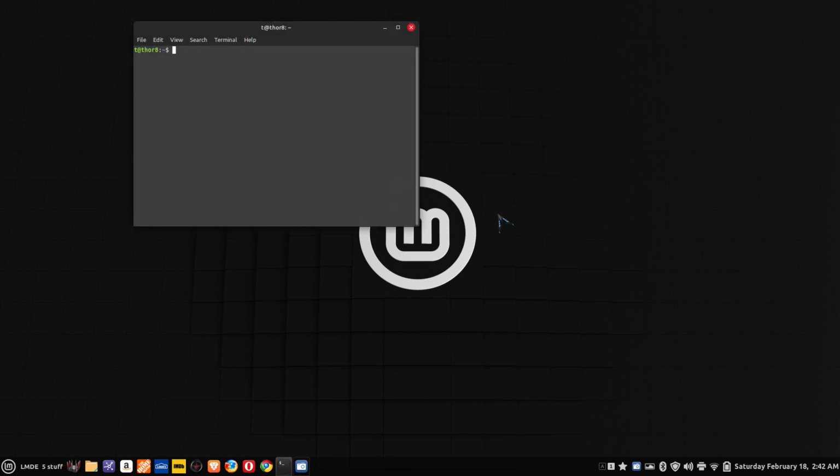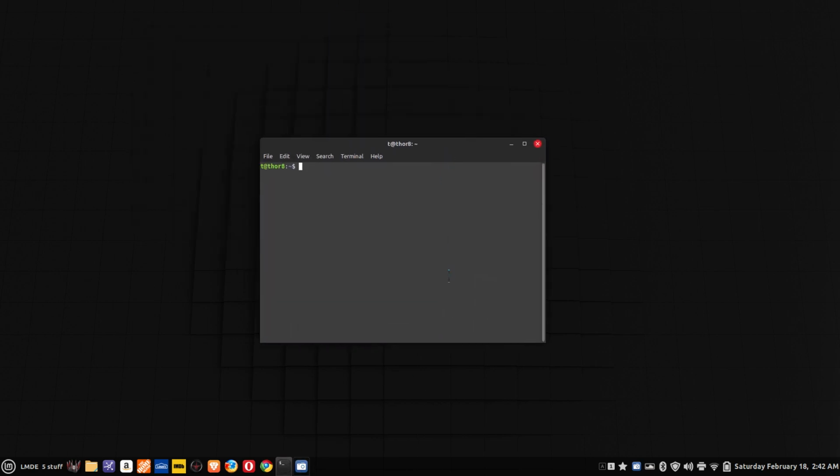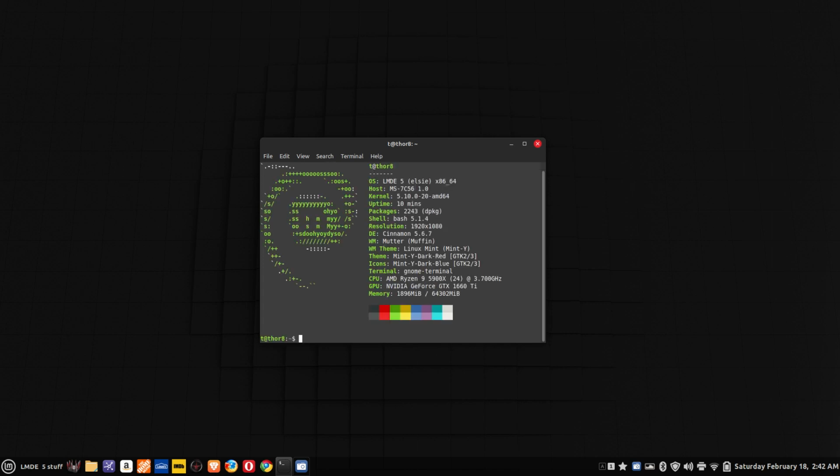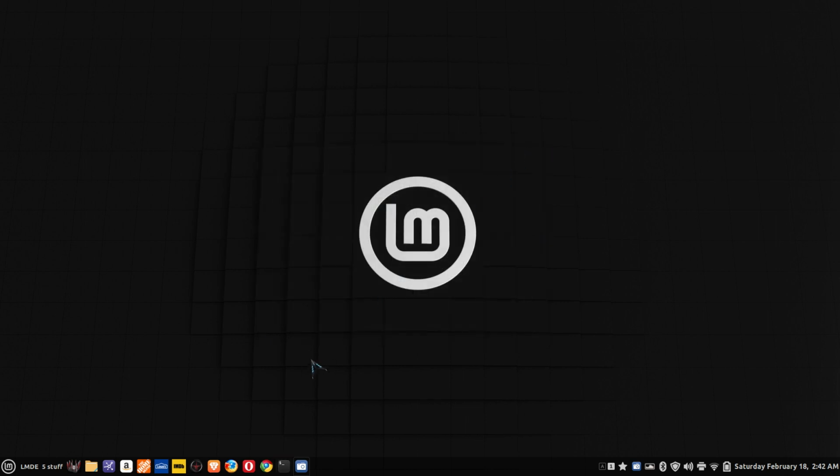So I'm going to first open up Terminal and give you quick system information using not that command but neofetch. So this is the Debian logo, kind of done with characters. So this is LMDE 5, Linux Mint Debian Edition of the Cinnamon Desktop. And I'm going to close this box.